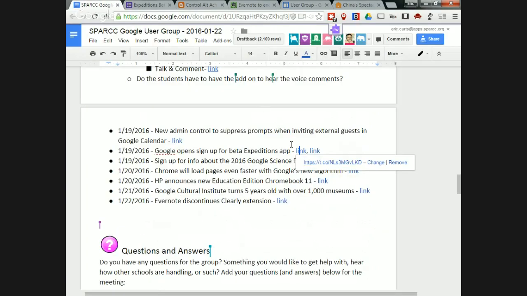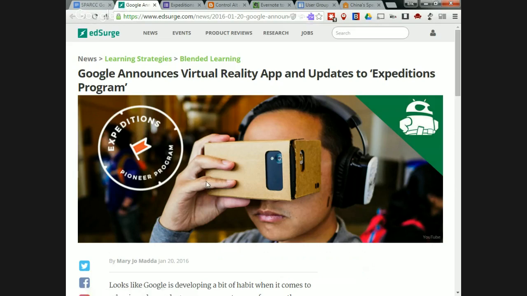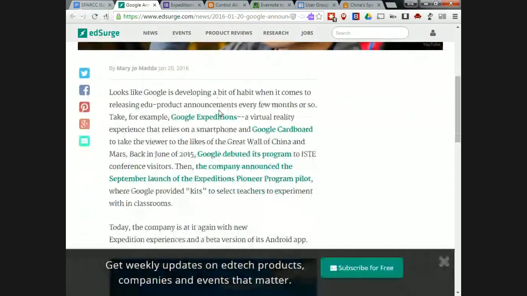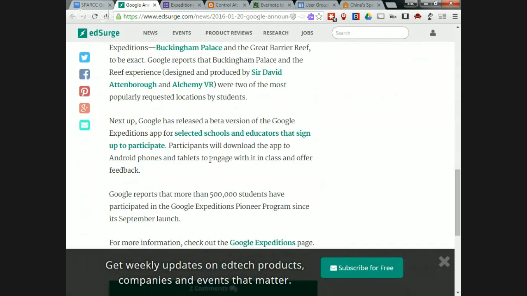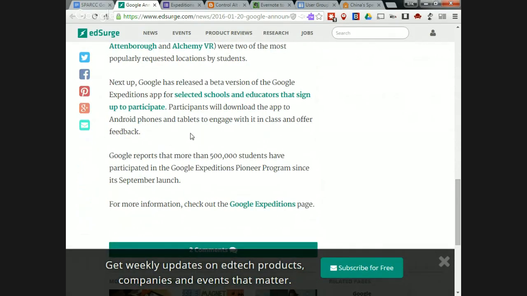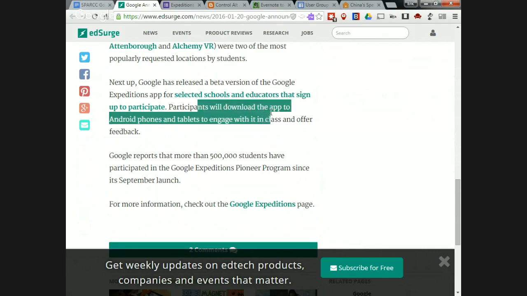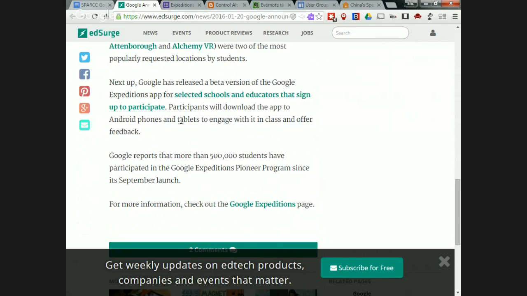They've got a sign-up form here, and they've also got an article that says Google is now opening up sign up for what they're calling the Expeditions app. So if it's an app, then that does sound like you can actually download it. Their participants will download the app to Android phones and tablets to engage with it in class and offer feedback. So yes, it does appear that is the case. You will not have to wait for Google to come around to your school. You'll be able to just download the Expeditions app.